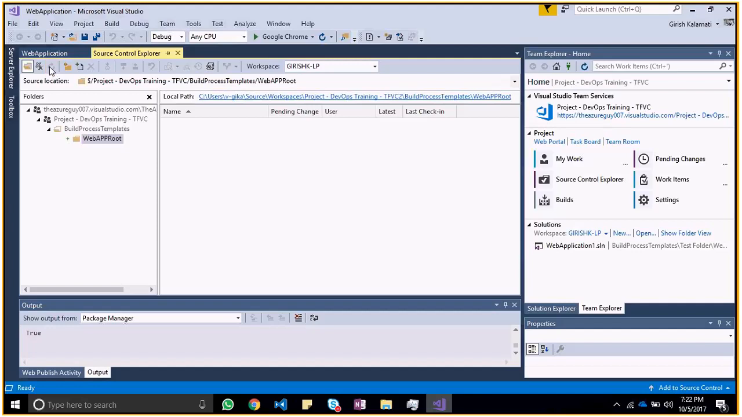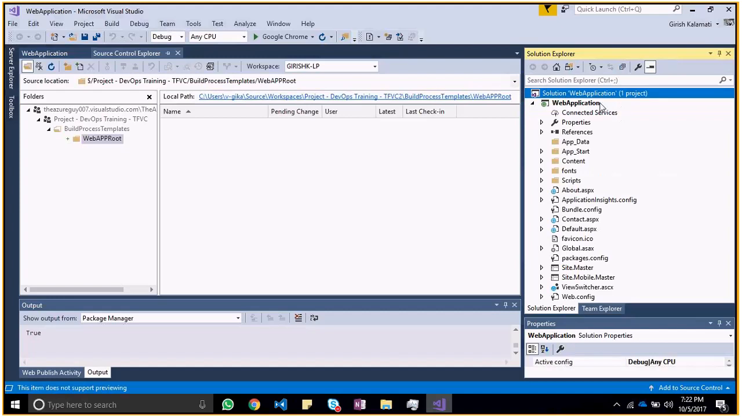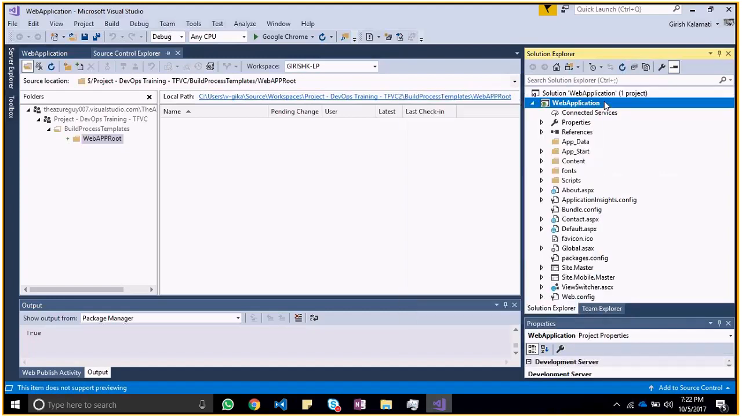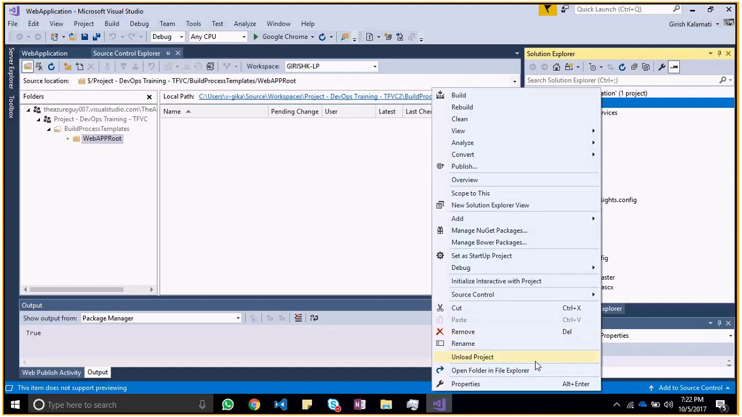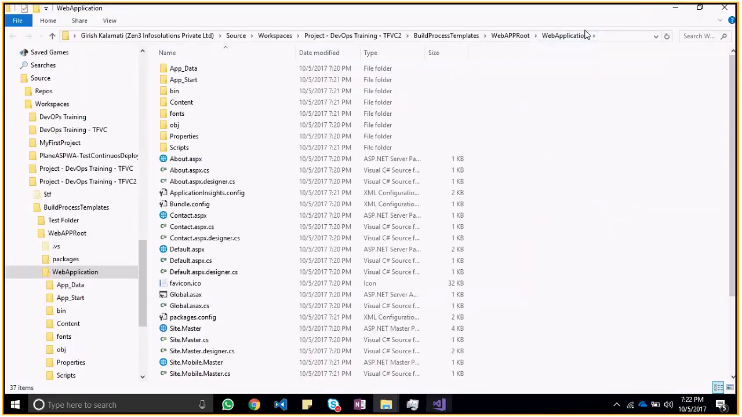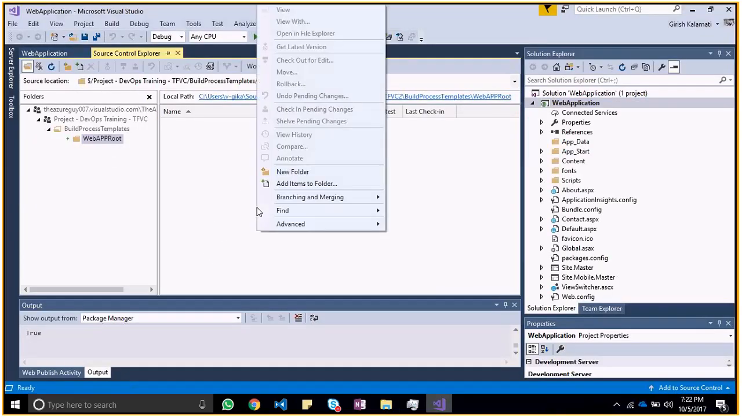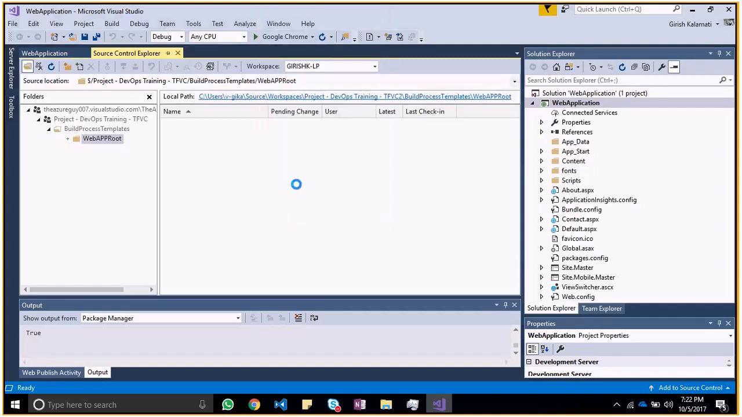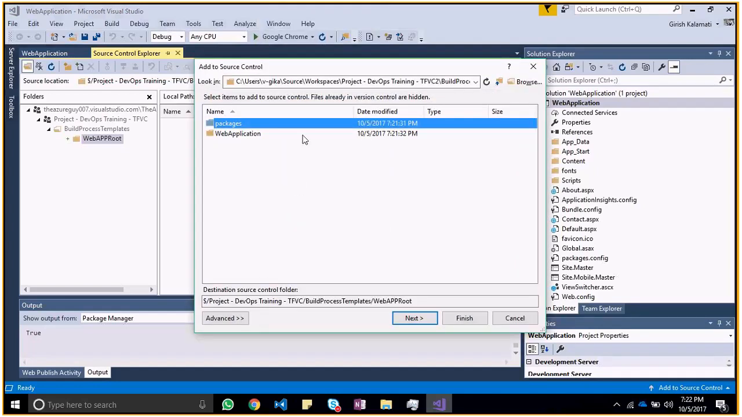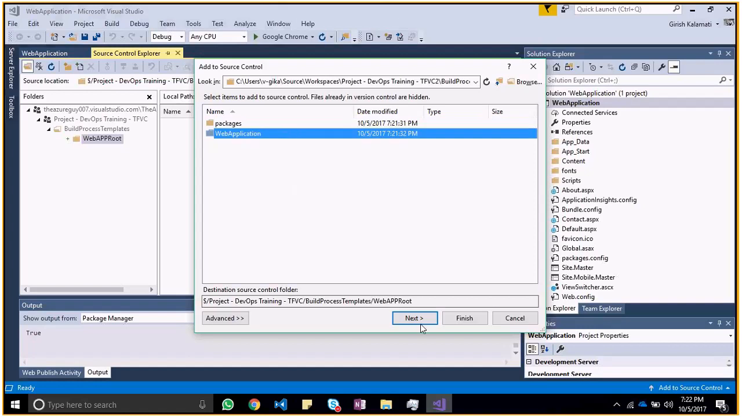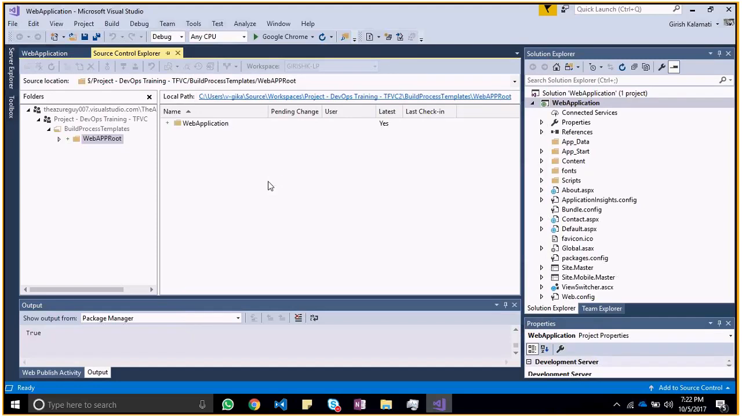My code had come up here. It's my source control. I can see the code in the web app root folder, web application. That's not visible here. So what I can do is add items to folder. It should be an existing item which is there, right? So yes, I can see my web application here. I'll just finish it.